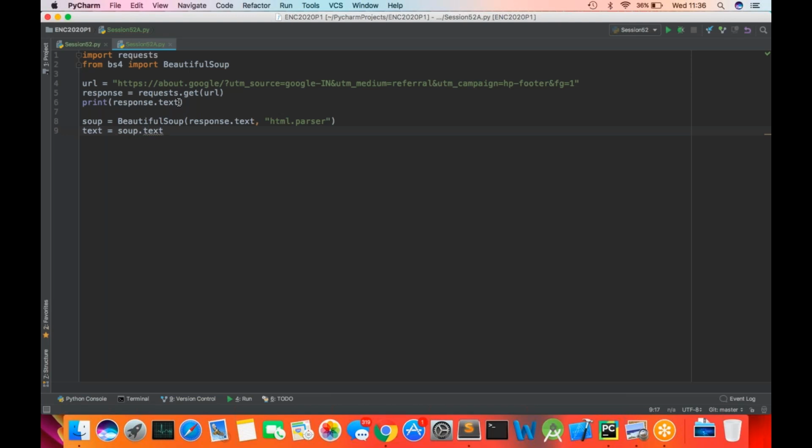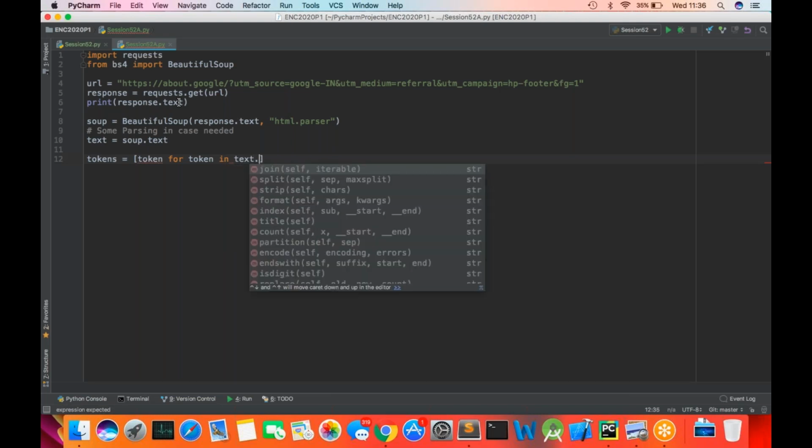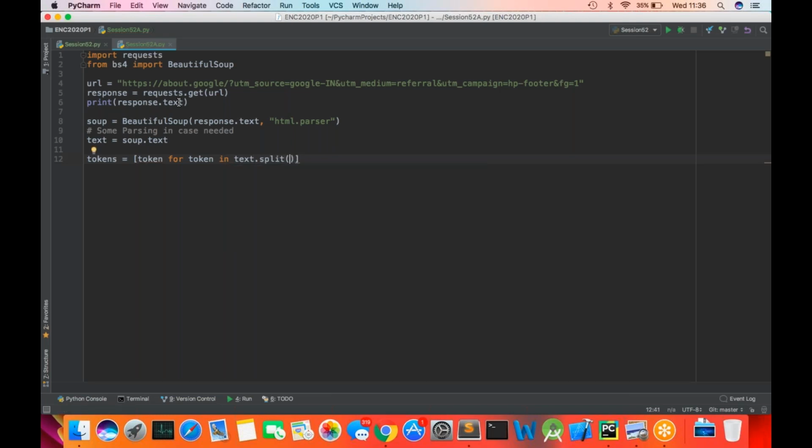If you want, you can do some parsing in case it is needed, but as of now we are not doing any parsing. We are just considering all the text. Next is tokenization. For tokenization, I'm just going to use my own list comprehension, though if you want, you can use NLTK. So: token for token in text.split. This is how you get the tokens from your text, basically all the words and everything in your text.